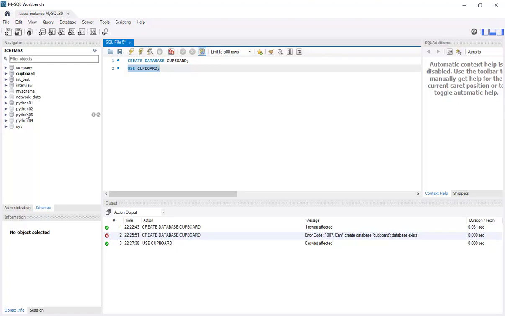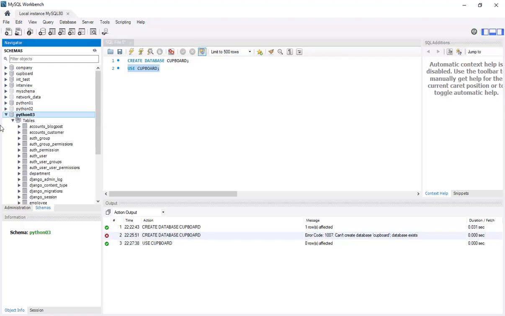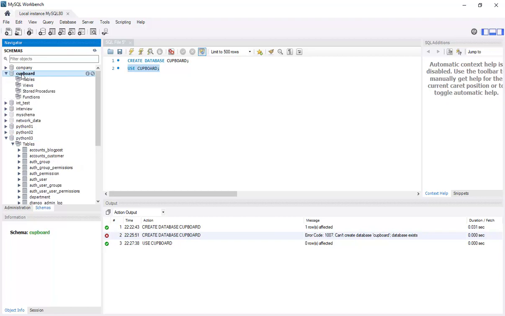The other way is double clicking on it. If I double click on Python 3, see, it will highlight. This is gone, and now this is highlighted. I want to use this, so I double click it here. See, the highlight is gone from there. The highlight is on the cupboard now. This is the other way of using a database.